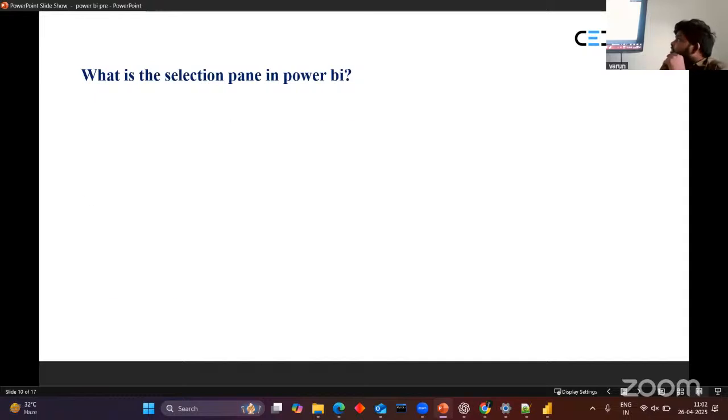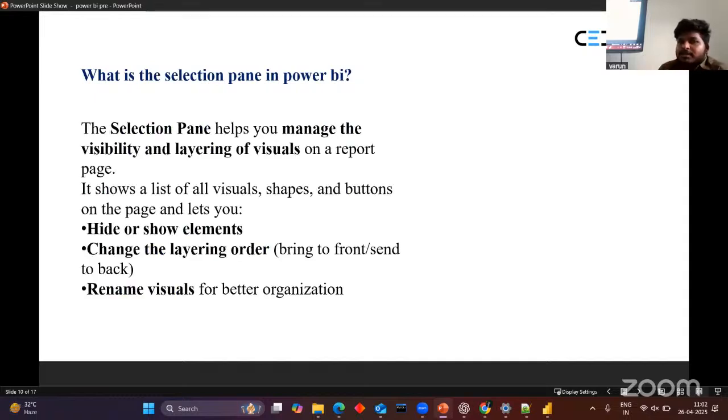And coming to the selection pane, the selection pane helps you manage the visibility and layering of visuals on a report page. Say I have less space, but I want to include more visuals. Then by using bookmarks and the selection pane, we can easily overlay your visuals. Whenever we click those buttons, it automatically pops up your visual. I'll show all that practically here, so we can easily understand. Okay.